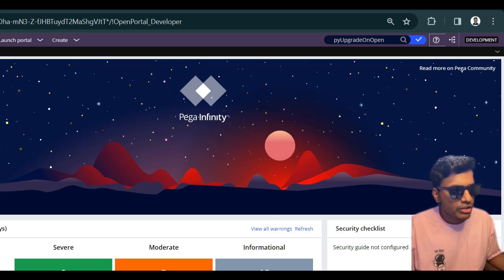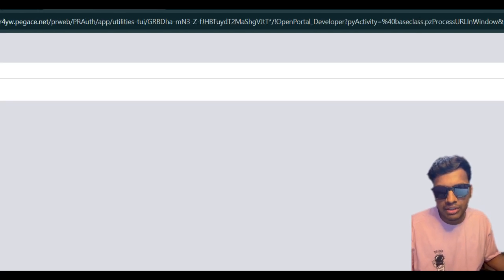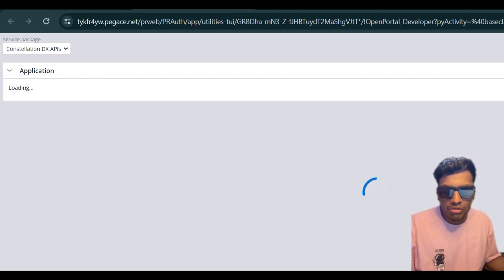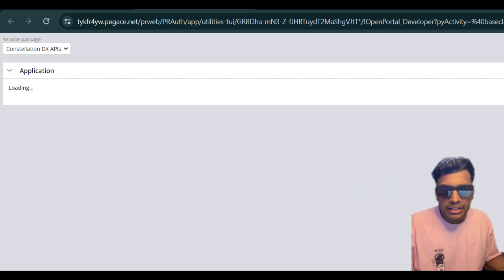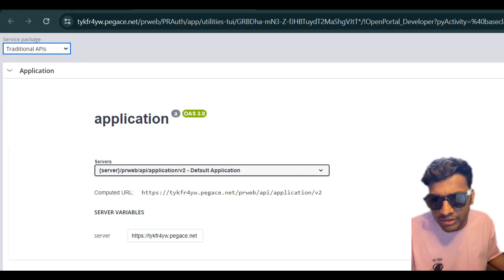So again we're gonna click on resources, and under resources we're gonna go to pegasystems. Perfect. So let us give it a moment to load. Sometimes it takes more than a moment. So we're gonna use again traditional DXApi. Constellation we will cover later on once we are done with the traditional. And again, I'm not going to use any authentication for now. That will be a part of later videos, where we'll have a video solely for authentication. So now I'll choose traditional APIs, right?